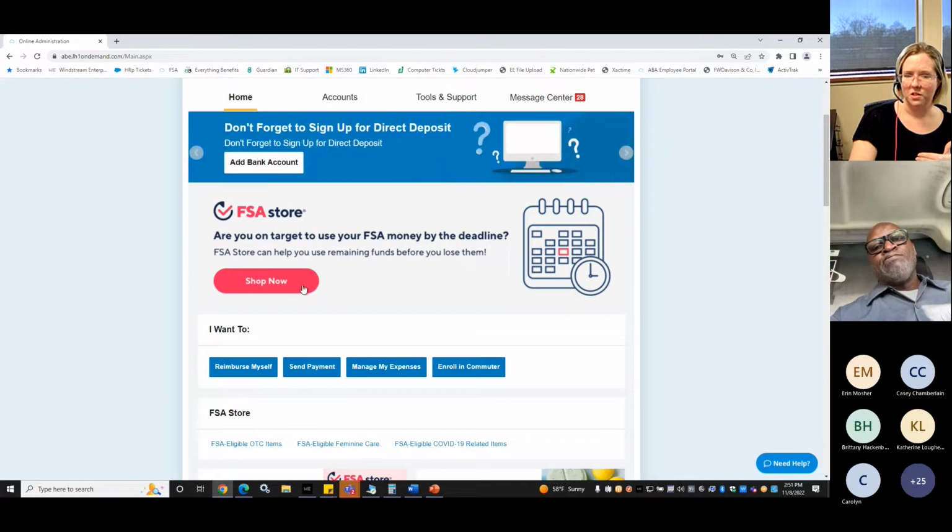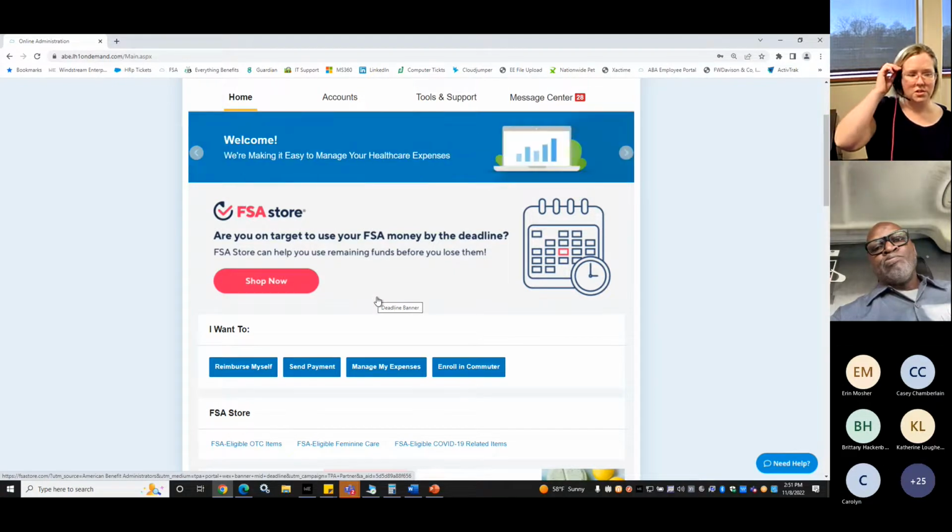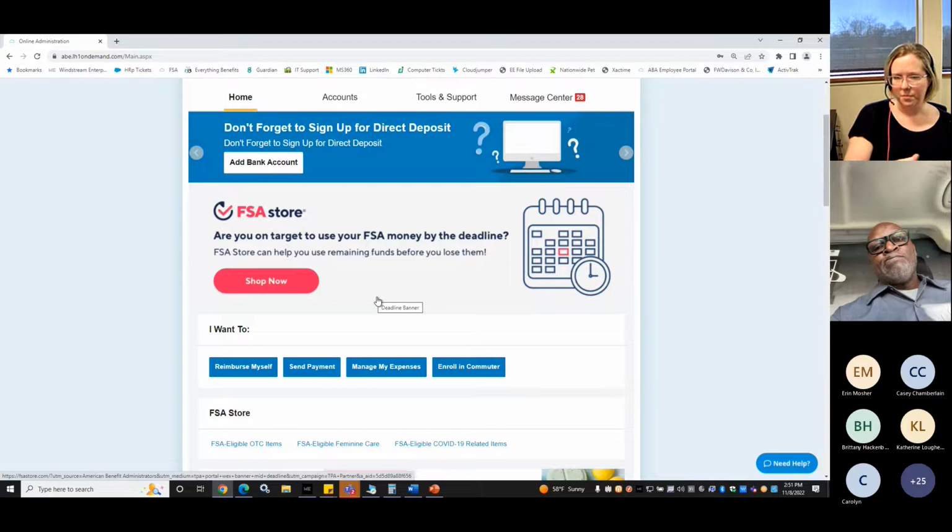They also have details on that FSA store here. It's a great shopping resource. They quite literally break down everything available to you from sunscreen to allergy medication. Pretty much anything that's on that IRS list, it's going to be there.